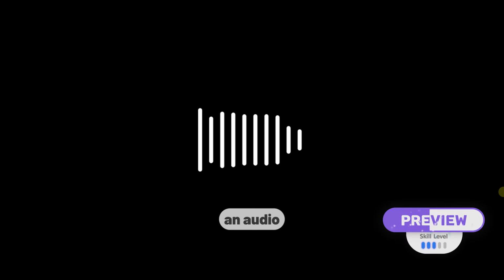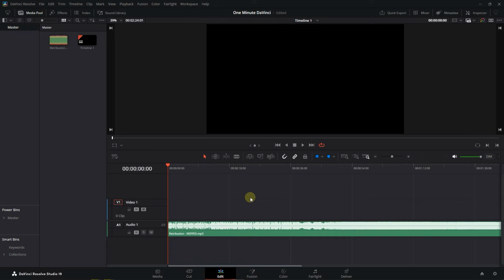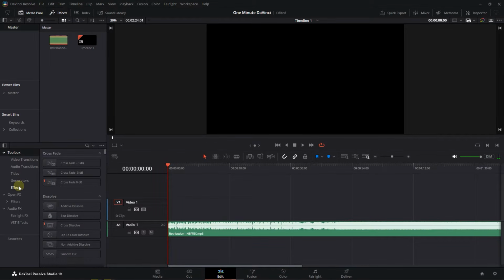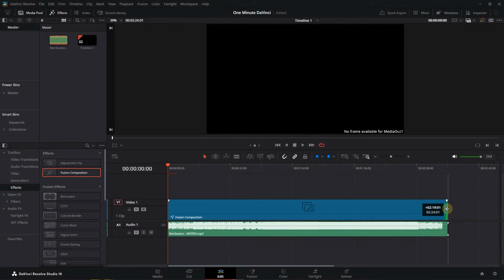How to create an audio visualizer in DaVinci Resolve. To begin, I added music to my timeline. Go to the Effects panel and click on Effects. Drag a Fusion composition into the timeline and adjust its size to match the music.